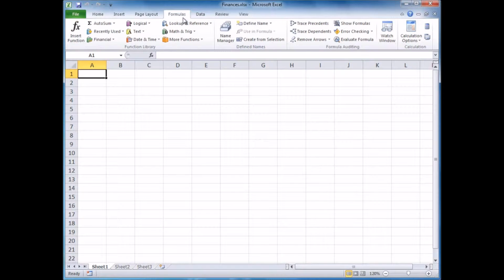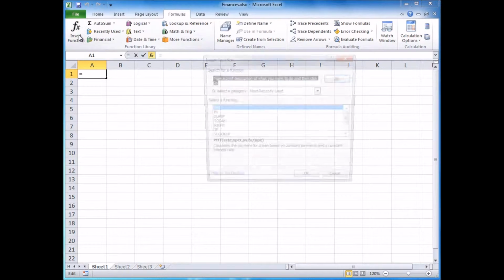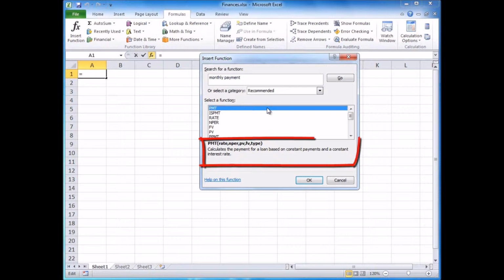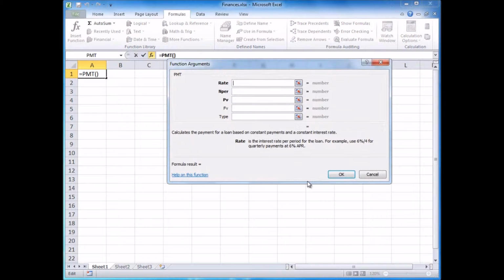On the ribbon, I'll click the Formulas tab. Then I'll click Insert Function. In the Search for a Function box, I'll type Monthly Payment. Then I'll click Go. PMT is first in the list. Its description says that it calculates the payment for a loan based on constant payments and a constant interest rate. That's the function I want. I'll select it in the list and then click OK.